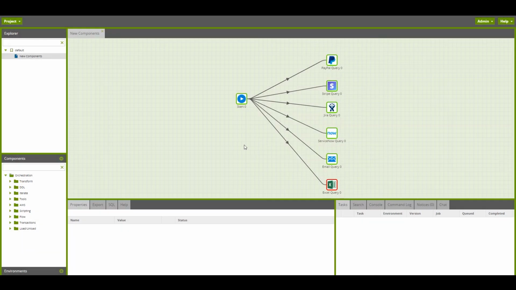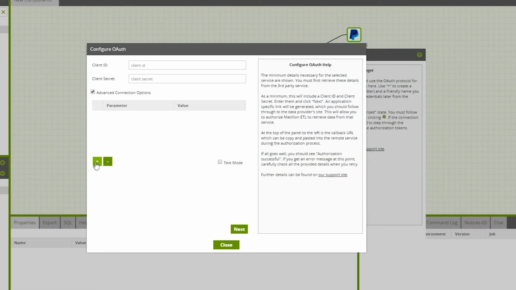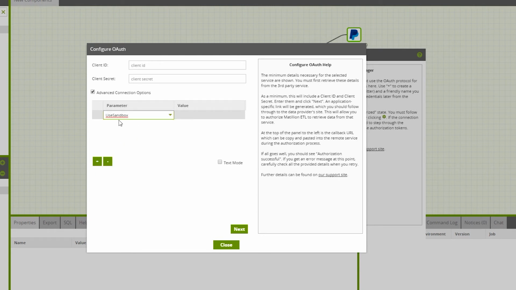A couple of other noteworthy enhancements on this version. On the environment panel, you can now drop a schema to make it easier to manage external schemas. We've also enhanced our OAuth configuration screen so you can set advanced configuration parameters directly against the connector. In this case, I'm using a Salesforce connector, and I could, for example, set the Use Sandbox property to allow me to connect directly to a Salesforce sandbox.